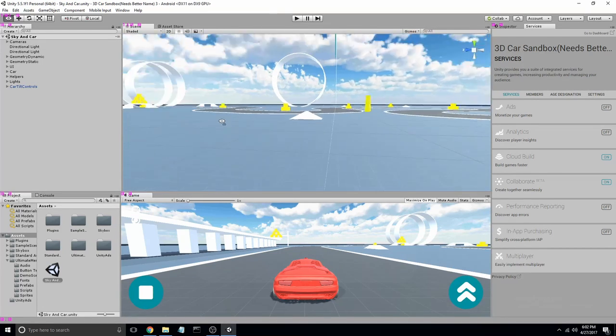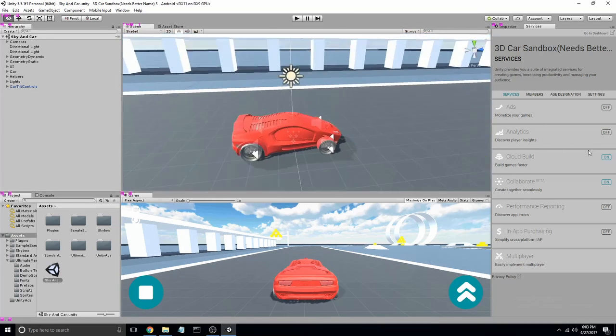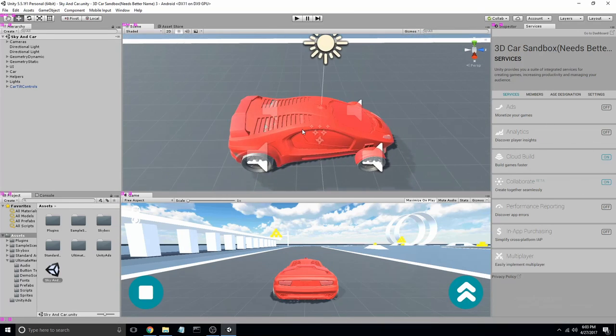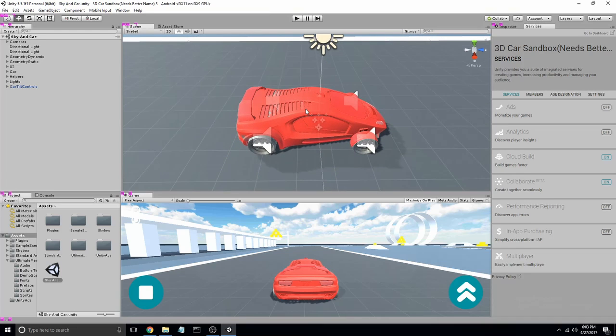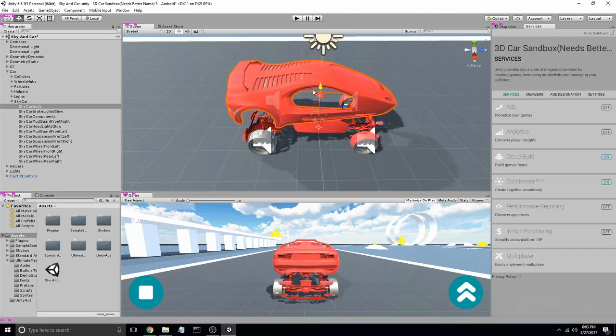Me and Jonathan are currently using this model that came with the game, and we don't like it. I mean, it looks good, but it's going to be better for us to actually have our own design in the long run. So you'll see.